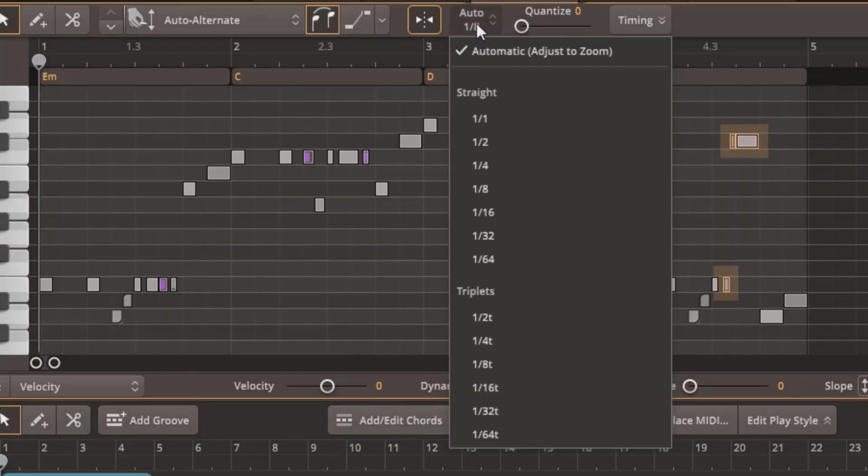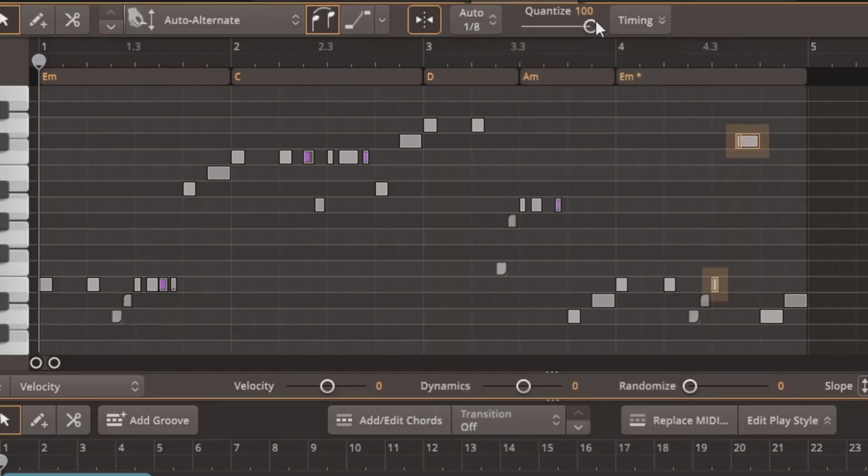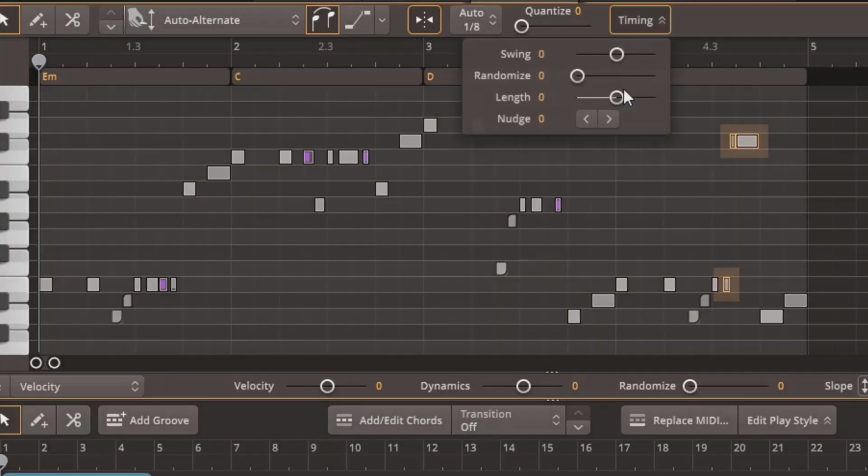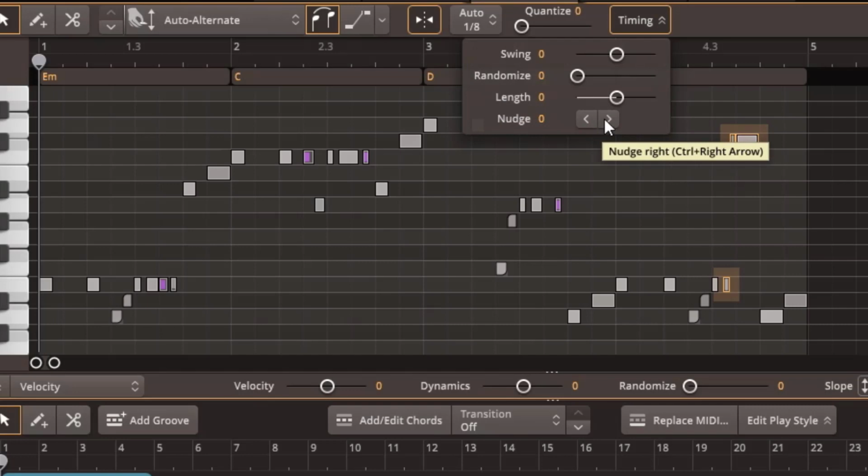You have your quantize options right here and strength of quantization, and it works on whatever you have highlighted, so you don't have to quantize every single note. You have timing right here where you can adjust the swing, and again, it'll adjust just the swing of whatever notes that you have highlighted. Randomization, note length, and then you can nudge these notes slightly just by one grid size or one sample size. I'm not sure what the timing is with the nudge, but it allows you to just barely move those notes around.